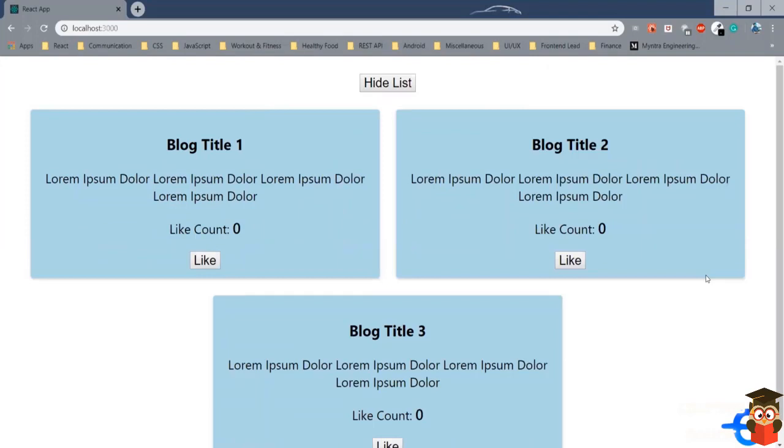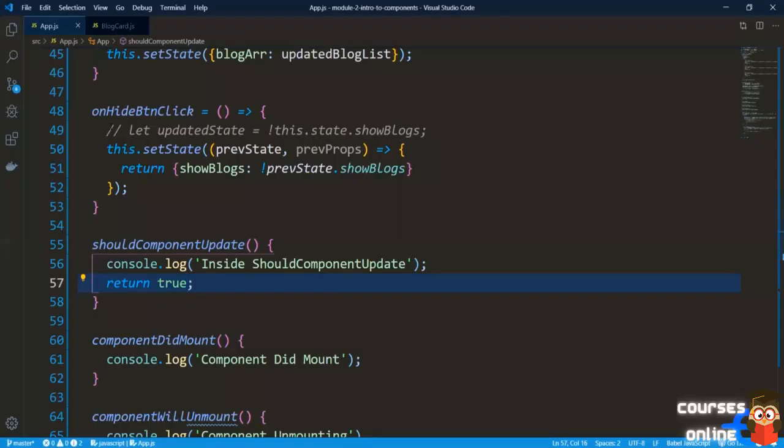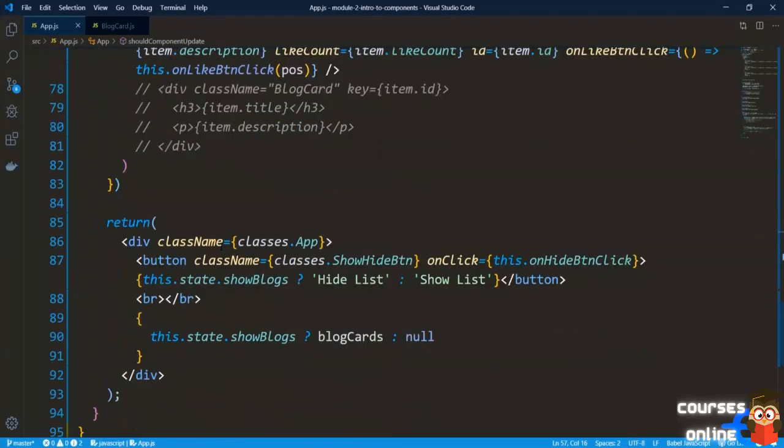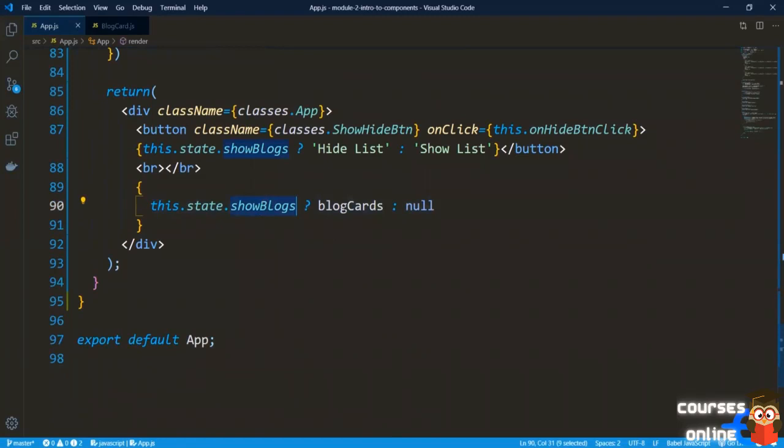All right, so now let's check out the component's deletion lifecycle methods. Here we just have one callback method, componentWillUnmount. It is called when the component is being unmounted. So as you can see here, conditionally we are unmounting these block cards. So whenever showBlocks is false, we are removing these block cards from the DOM.